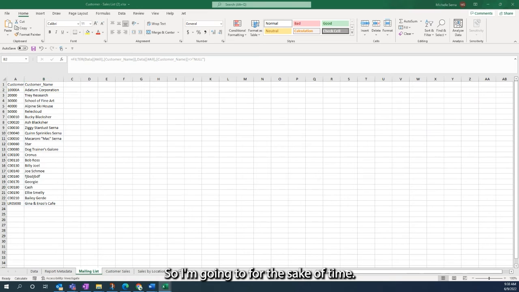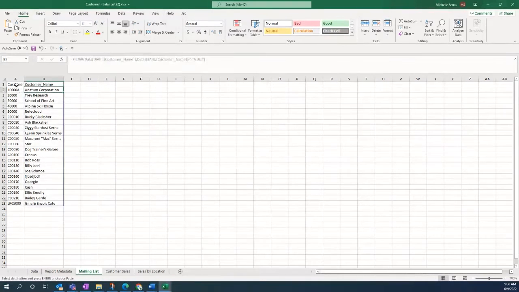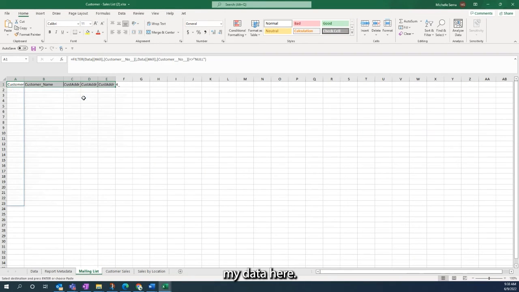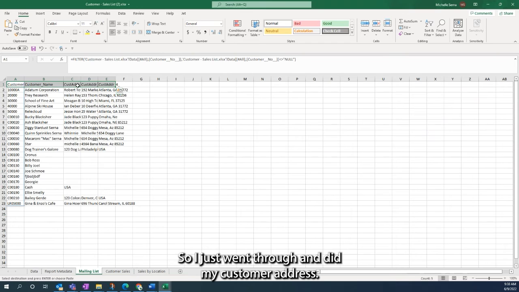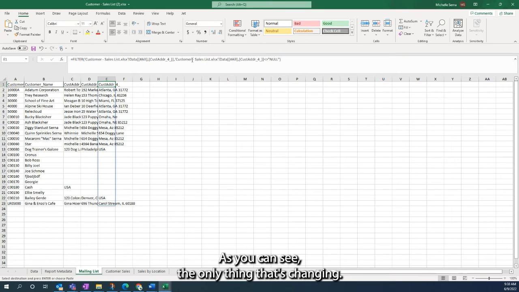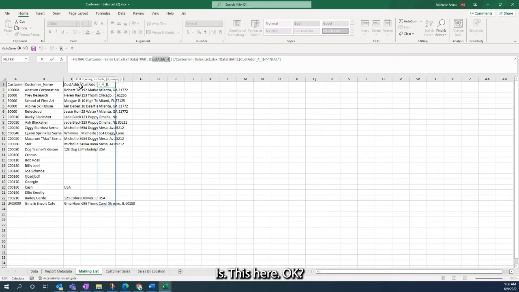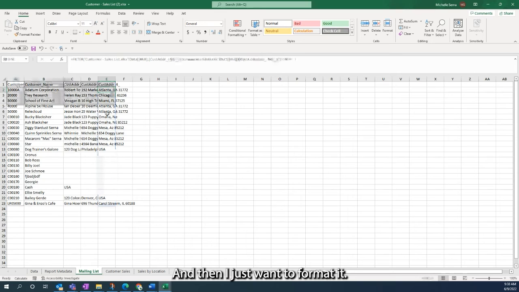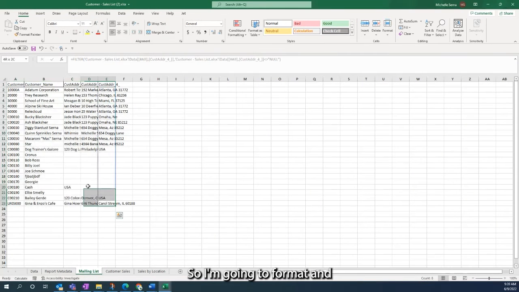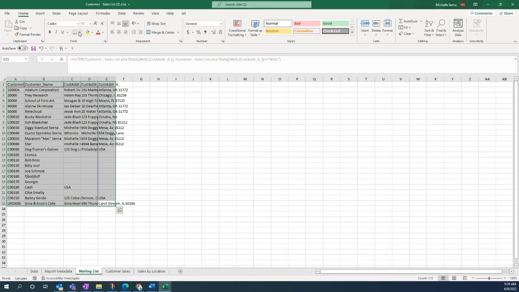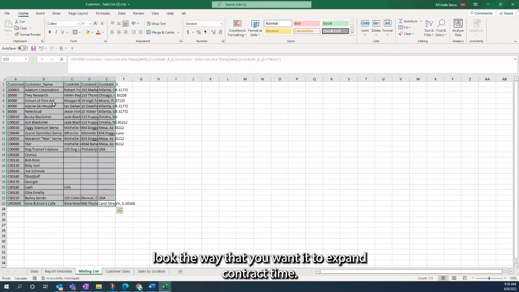So for the sake of time, I'm going to copy in my data here. I just went through and did my customer addresses. You can see the only thing that's changing is this here. Okay, and then I just want to format it. So I'm going to format and do whatever you want to make it look the way that you want it to.